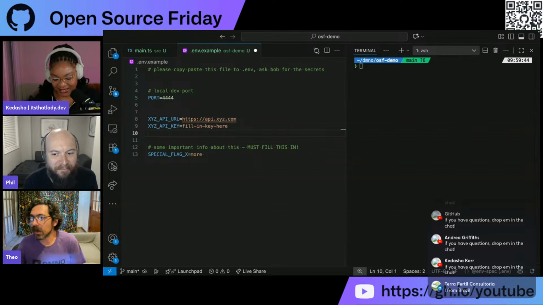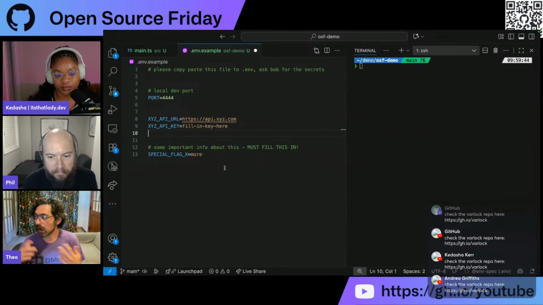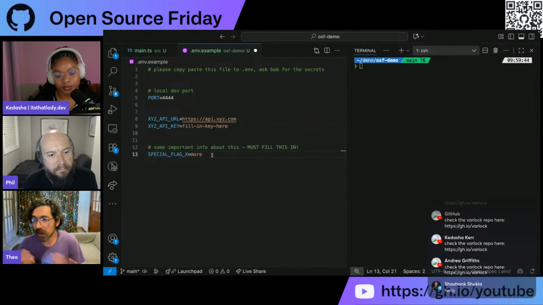So what else is going on? I'm going to copy paste this file, and then I now have two copies of it, right? So it's very easy for it to get out of sync. Where does the documentation go? This comment, is it going to go in here? Is it going to go in the code where I use it? Is it going to go in a README? There's no single source of truth.